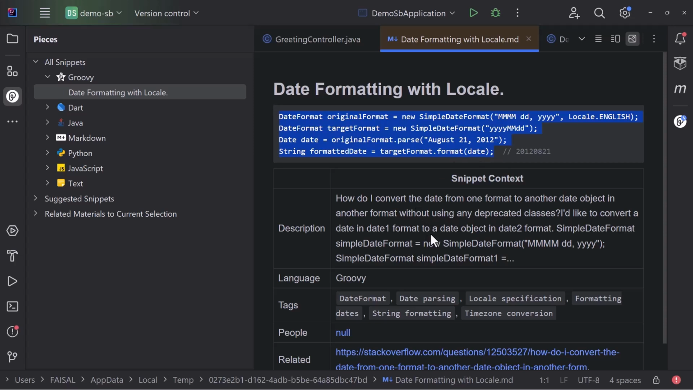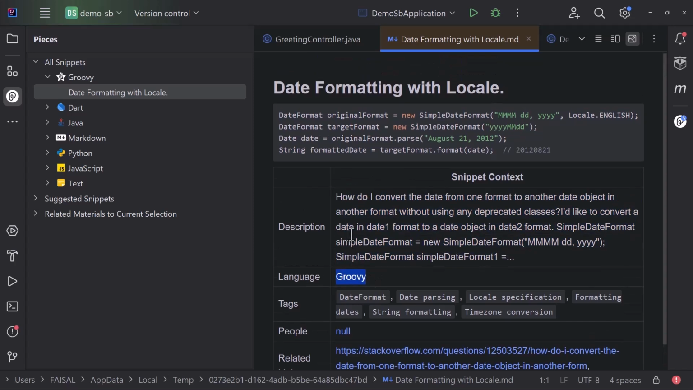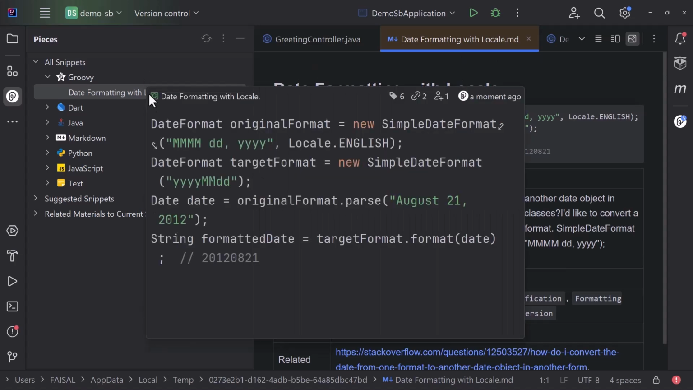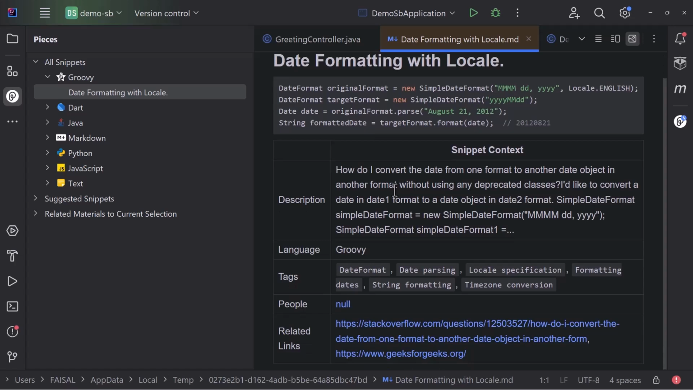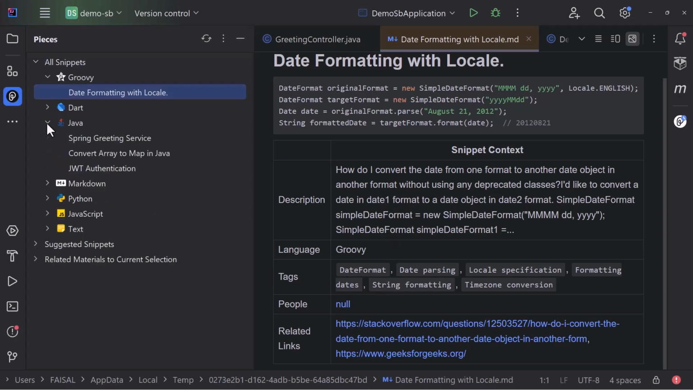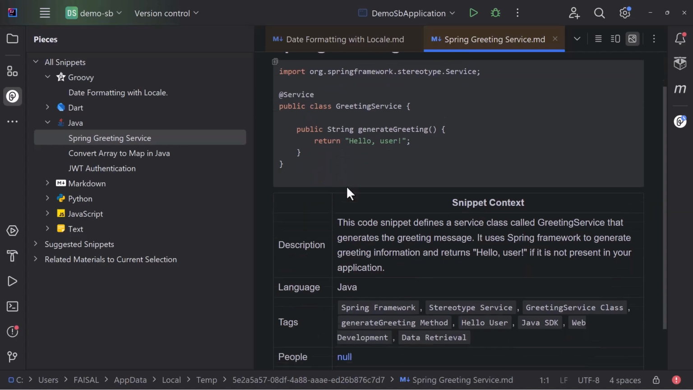And you can see over here, some context is also automatically added, like what the snippet is all about and what the language is. The language is actually not Groovy, but it picked it up as Groovy because there are no classes and so on over there. If we select some other snippet, it will correctly identify it as Java. I already have some Java-based snippets saved over here, and you can see it's correctly identifying them as Java.